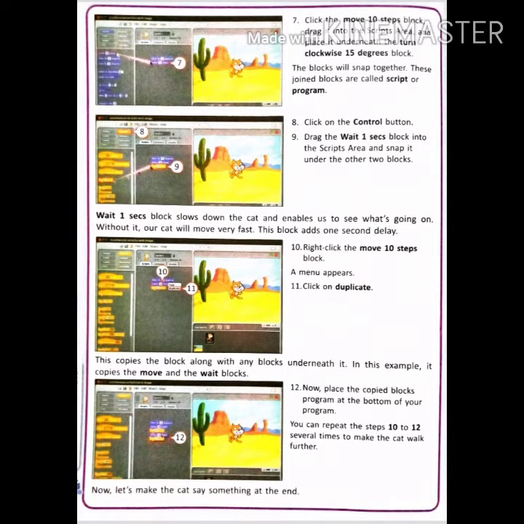Seventh, click the Move 10 Steps block, drag it into the Scripts area and place it underneath the Turn Clockwise 15 degrees block. The blocks will snap together. These joined blocks are called a script or program. Eighth, click on the Control button. Ninth, drag the Wait 1 second block into the Scripts area and snap it under the other two blocks. The Wait 1 second block slows down the cat and enables us to see what is going on. Without it, our cat will move very fast. This block adds a 1 second delay.